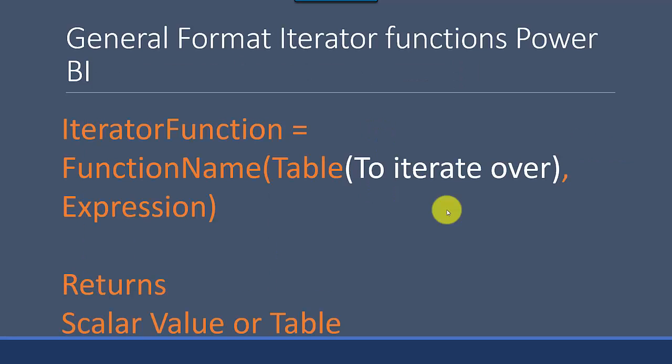And if you're going to write an iterator function, it'll essentially follow some form of this format. So let's say you're creating a measure: it'll be the measure name, and then you'll use an iterator function, and you'll pass on a table name over which you want the evaluation to happen, so each row of that table, and then you can put in an expression that you want evaluated. And then this iterator function will either return a scalar value or a table, depending on the iterator function you've selected.